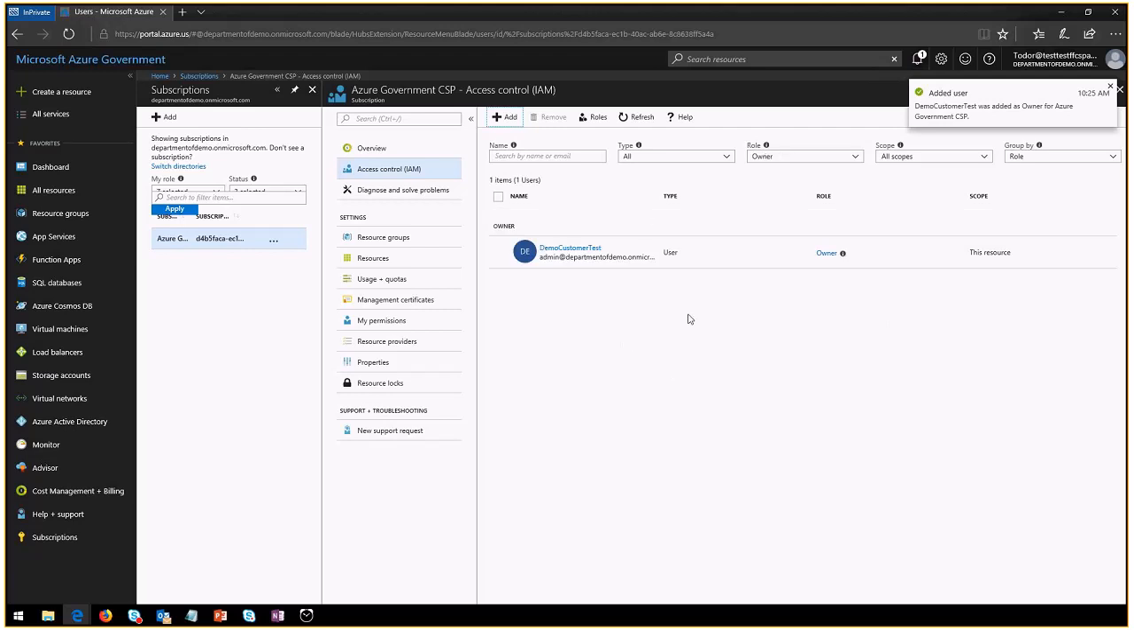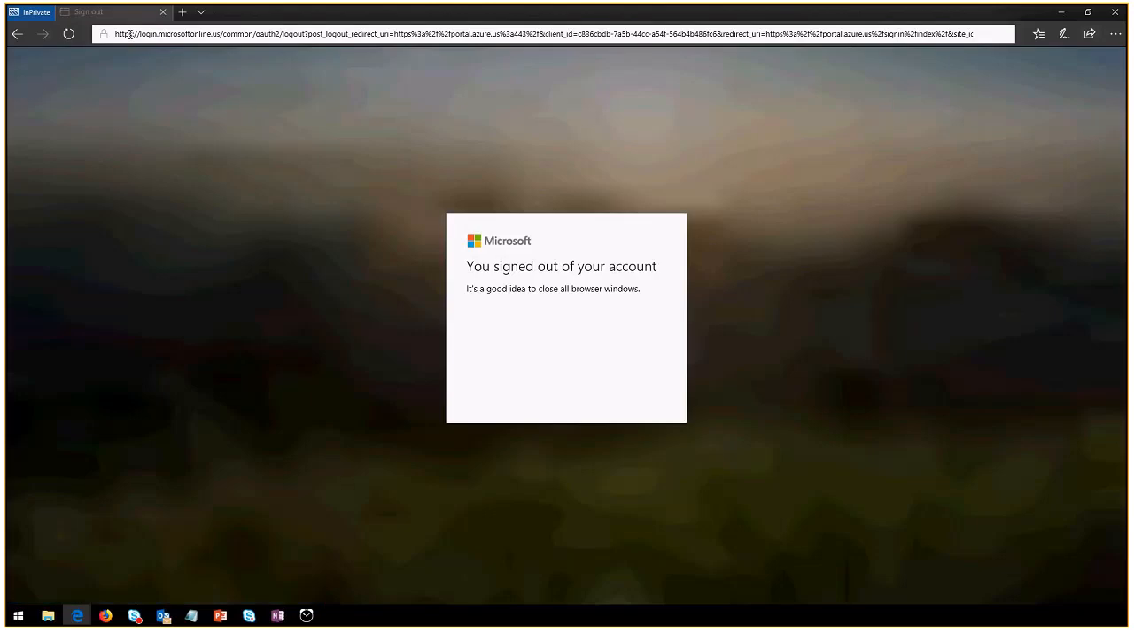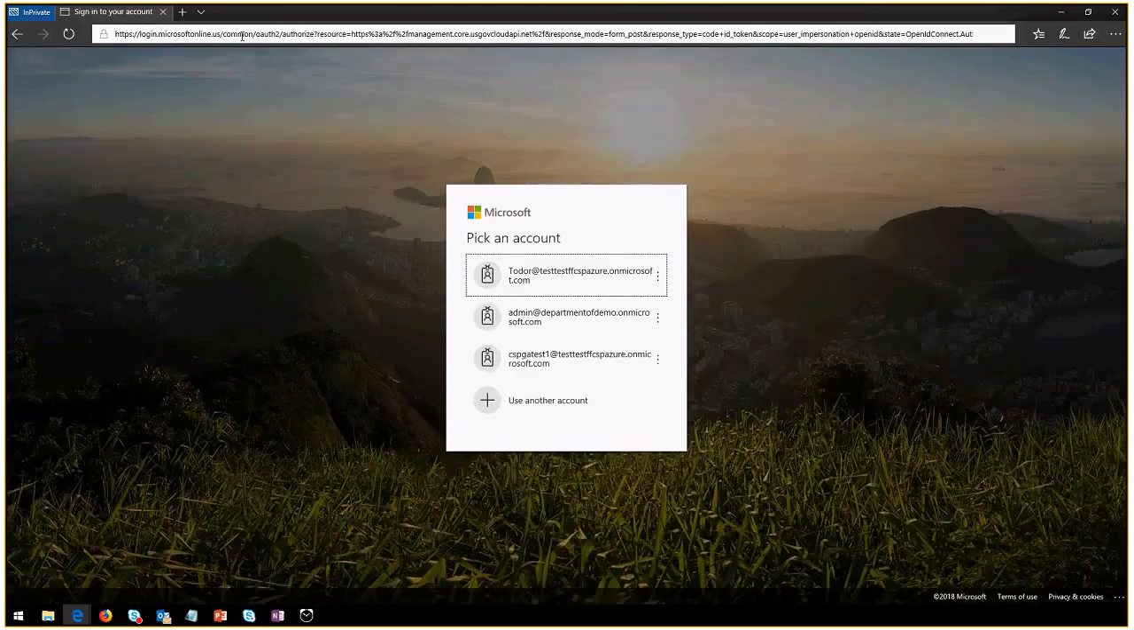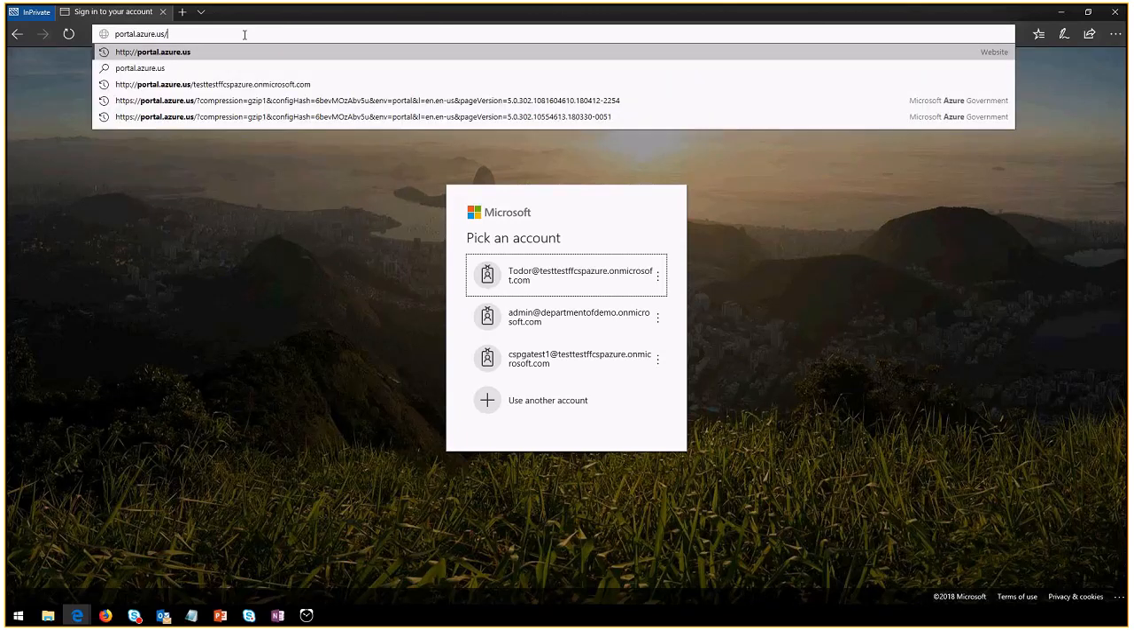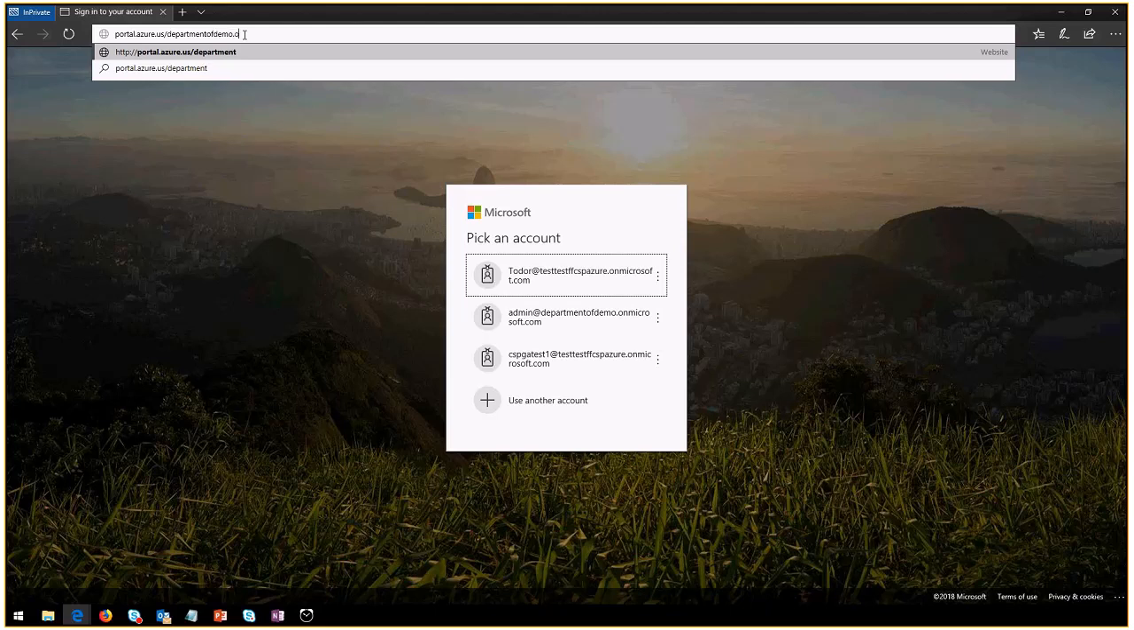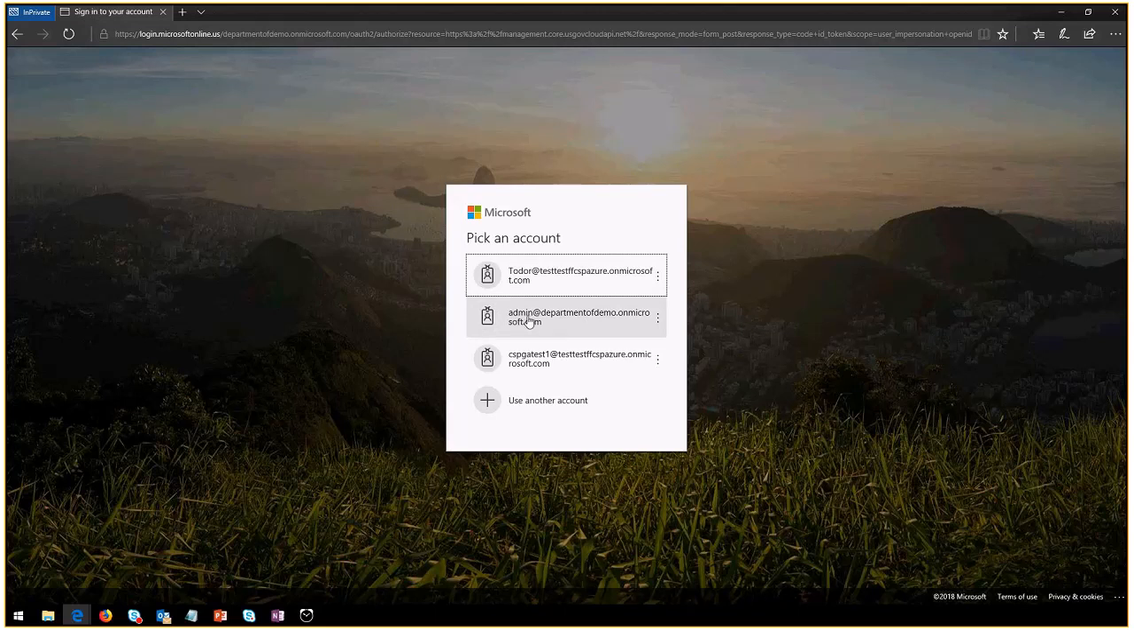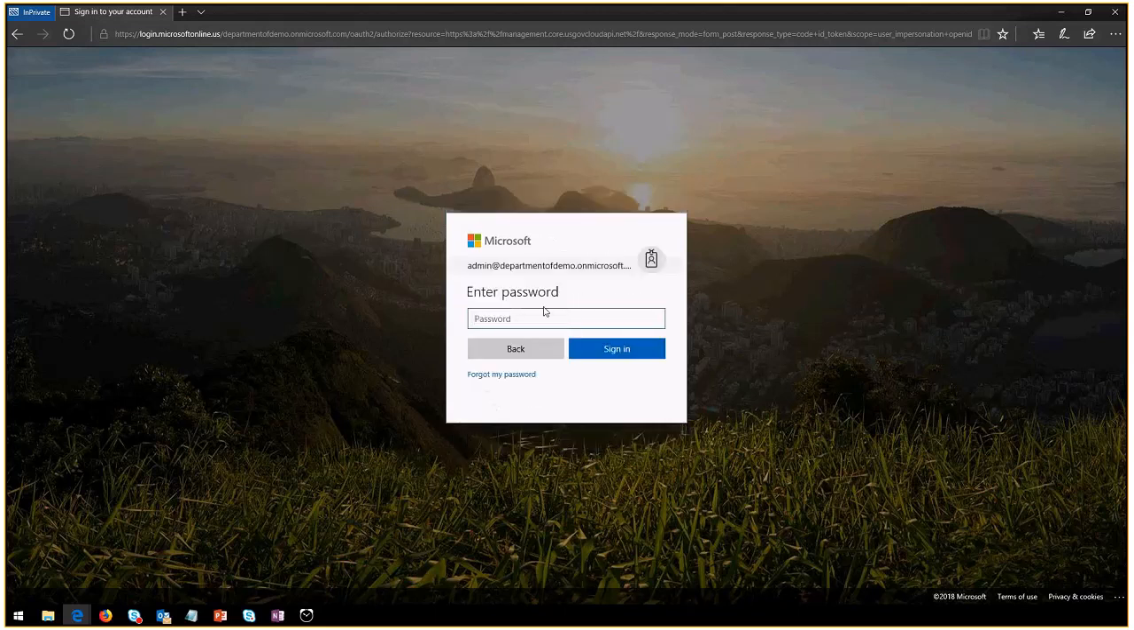Now, if I log back into this account with my demo customer test administrator, we will be good to go. Let's test that out so that way we can make sure that we're on the right scenario. So I'll sign out of here. I will go into portal.azure.us, Department of Demo, .onmicrosoft.com, and then I'll log in with my admin at departmentofdemo.onmicrosoft.com.